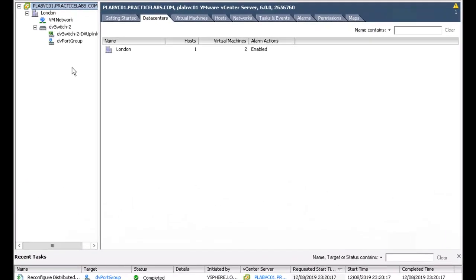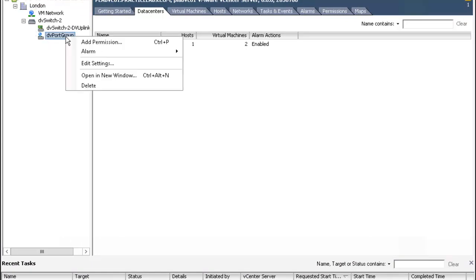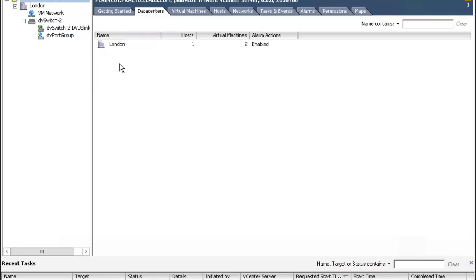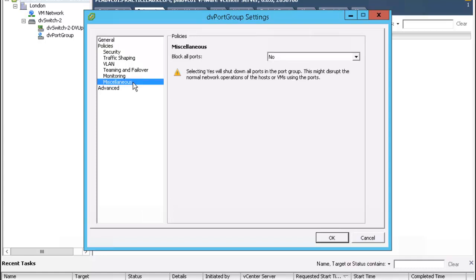Alright, we're still in our networking page. We have the domain tree expanded. Right mouse click on DV port group. Select Edit Settings. Select Miscellaneous on the left pane. On the right side, under Miscellaneous, block all ports. Hit the drop down. Select Yes and click OK.